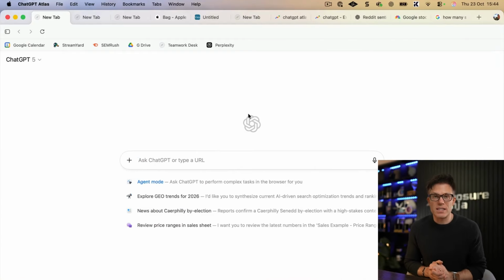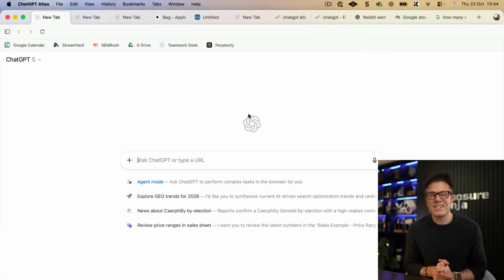So OpenAI just launched ChatGPT Atlas. This is a brand new browser built around ChatGPT, and a lot of people are talking about this being the death of Google. So in this video, we're going to take a look at what it is, how it works, what it does really well, what it does maybe not so well, and talk about what this means for Google, for the world, and of course for us digital marketers.